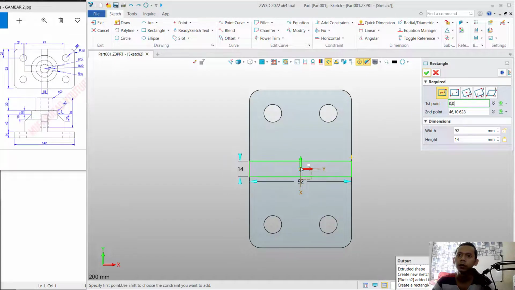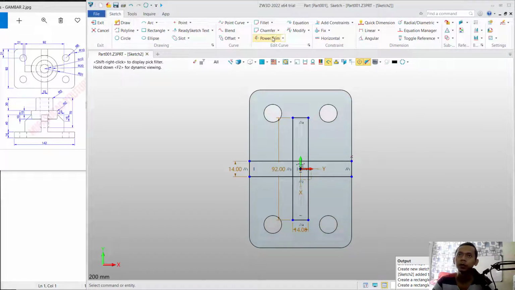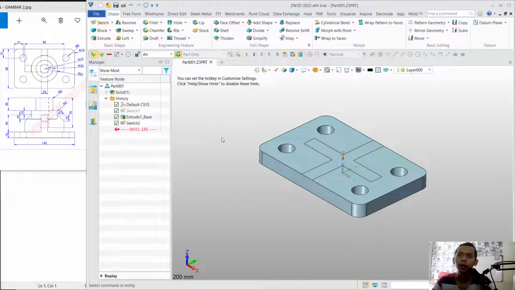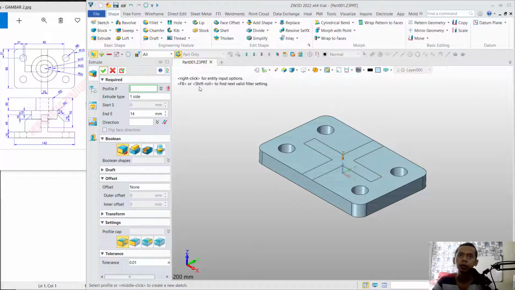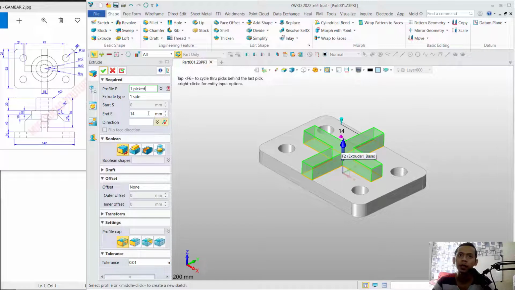Okay, we can create again rectangle in here, and I will set for width into 14 and for height into 92. You can click OK. Use a power trim to cut this line object in a center point. You can click exit sketch, and now in here we can use extrude again. I will select these entities and we can extrude with the extrusion 40.